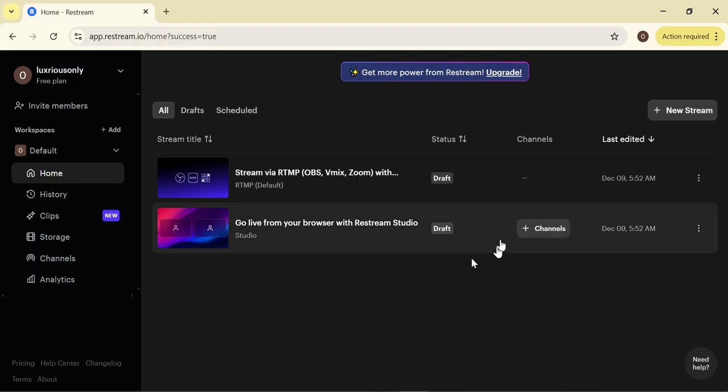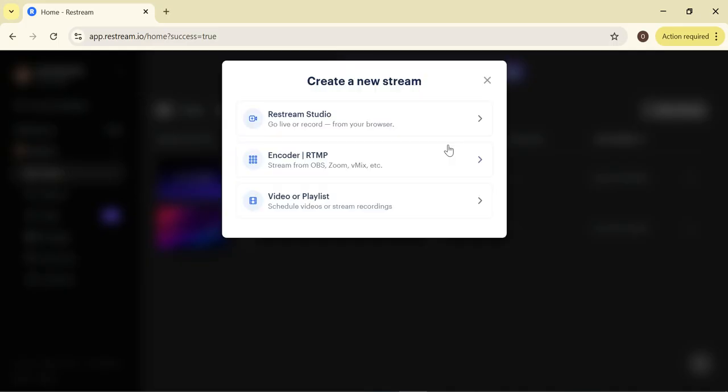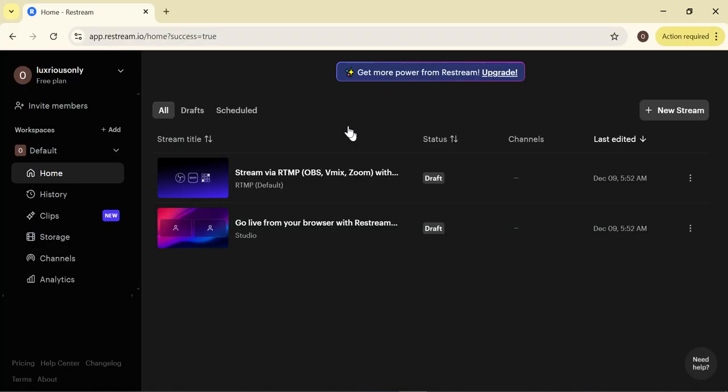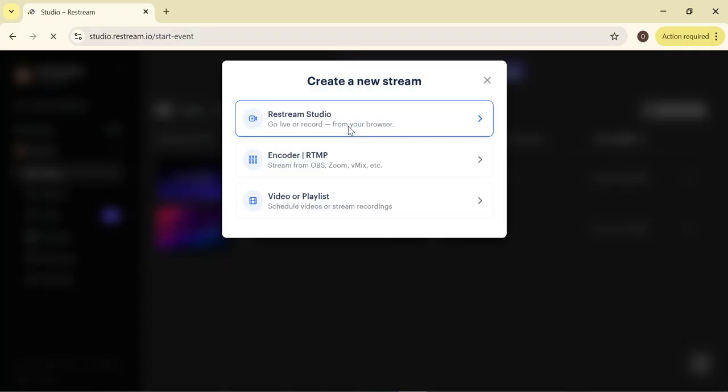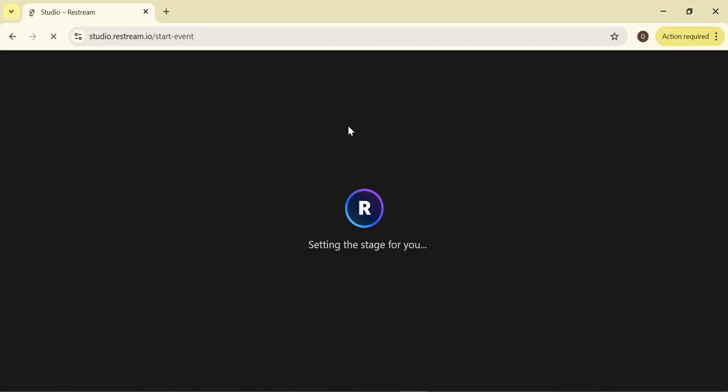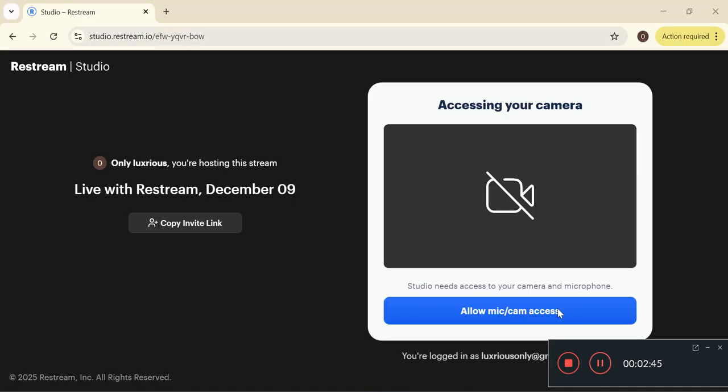Okay, so this is the dashboard here. You can click on this new stream, and here you could go for the Restream Studio, go live or record from your browser, or you can also schedule videos or stream recordings. Okay, so let's click this one. So here you will give access to your mic and camera, and it will start streaming your video. But before that we have to select the channels on which we can do streaming.